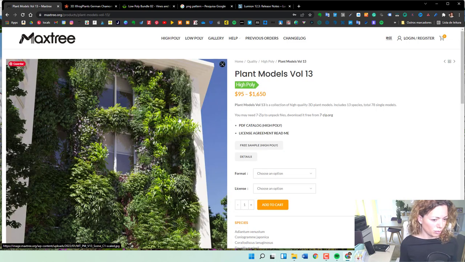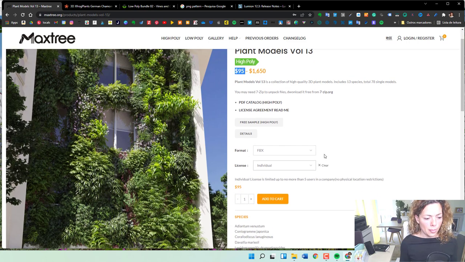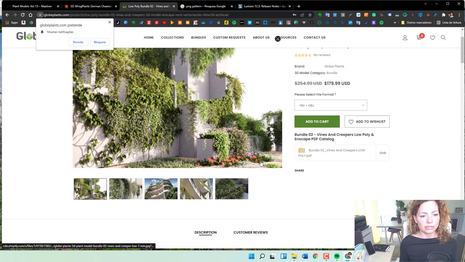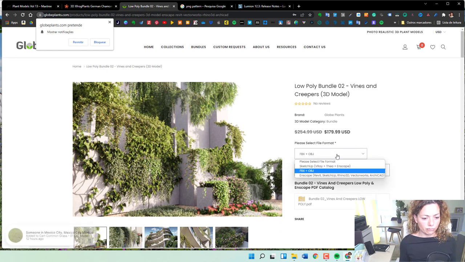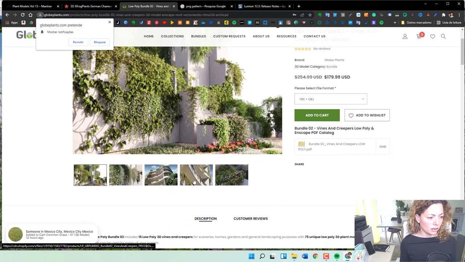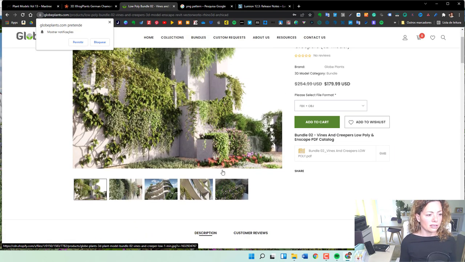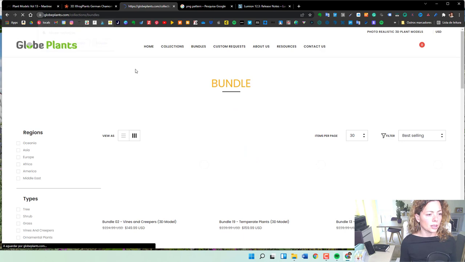You have quite a lot of plants here. So you have, for example, in here, if you want just the FBX format, you're going to pay much less. You're only going to pay 95, okay, for an individual. It's a $100 difference. So Glow Plants are really as good quality as Max Tree, to be honest, but I find them really, really pricey sometimes, okay?